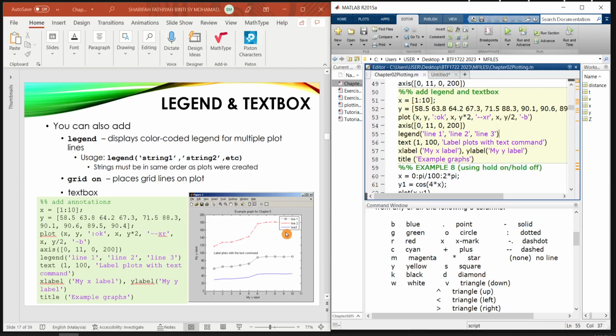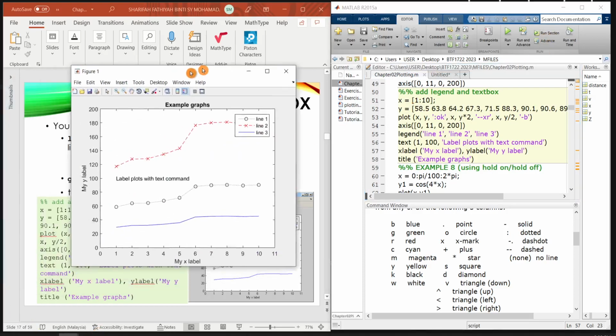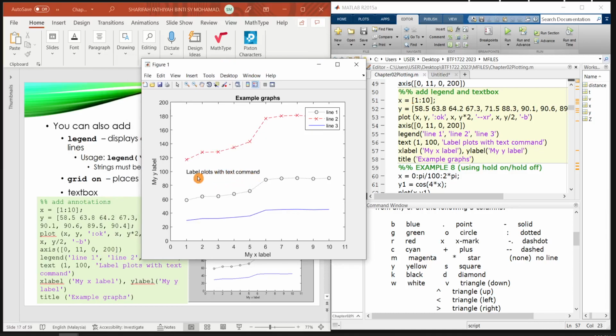And then you can insert a text box. Text box is the text that is inside the figure space, the white space, and you label plots with the text command. This is how you indicate the location. Text 1 100 means the text will start at x coordinate 1 and y coordinate 100. And then xlabel, ylabel, and title, you can insert just like I have shown you before.